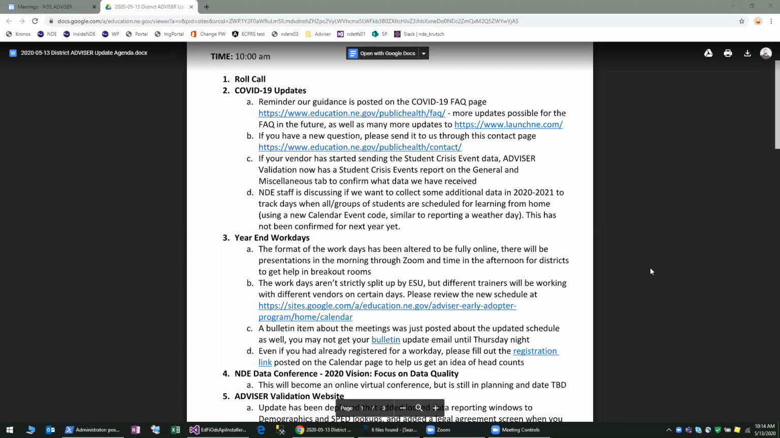How many different calendar codes do you think? If you have suggestions for some of these potential codes, please send them into a ticket so that we can use those as our conversation here at the department.